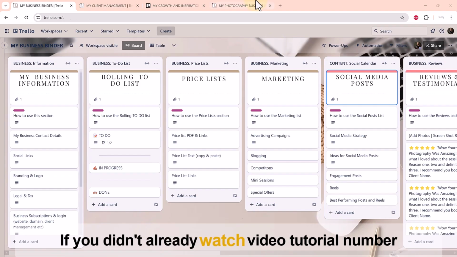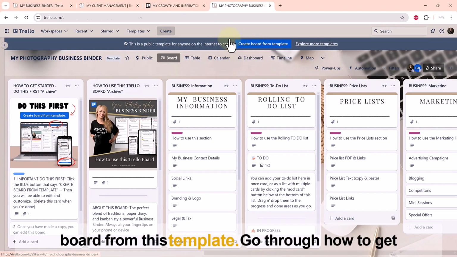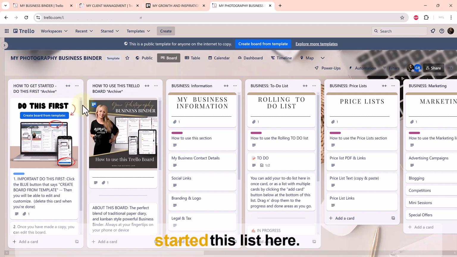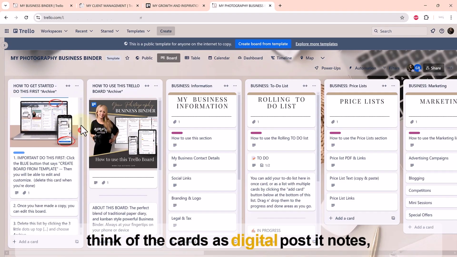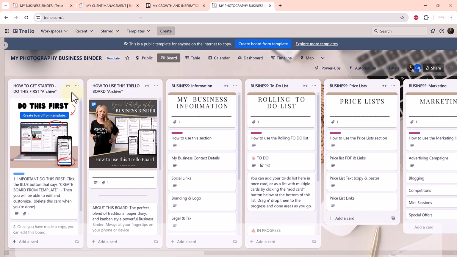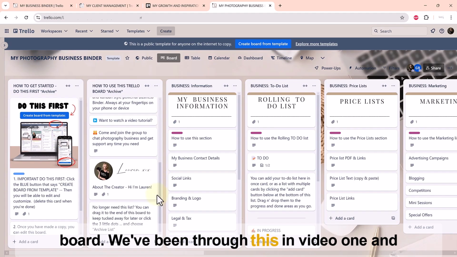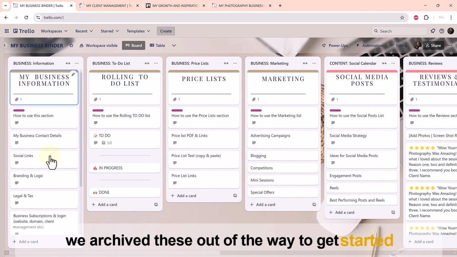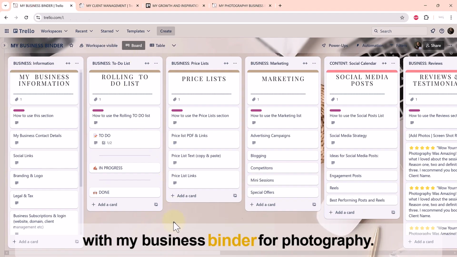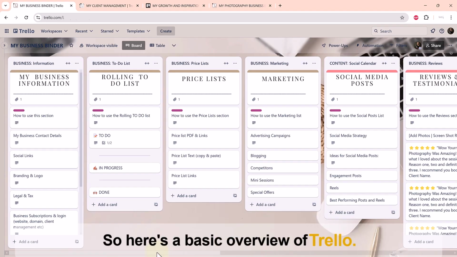If you didn't already watch video tutorial number 1, the first thing you need to do is create a board from this template. Go through how to get started, this list here with the individual cards inside. Think of the cards as digital post-it notes. How to get started and how to use this Trello board. We've been through this in video 1 and we archived these out of the way to get started with my business binder for photography. So here's a basic overview of Trello.